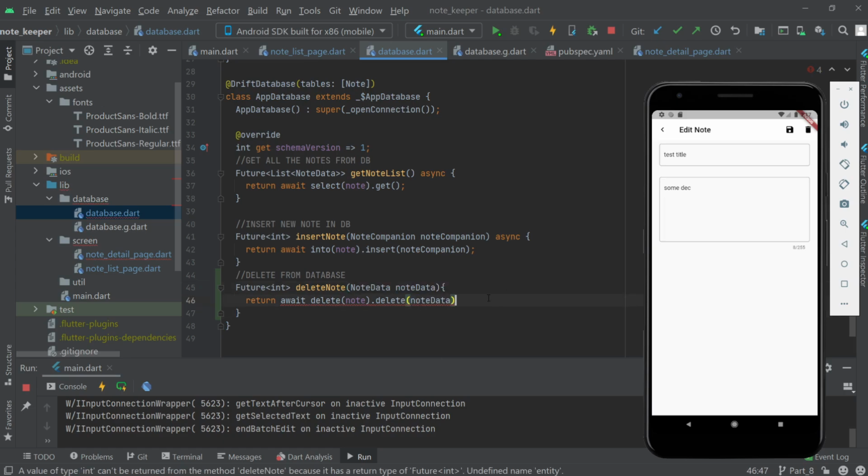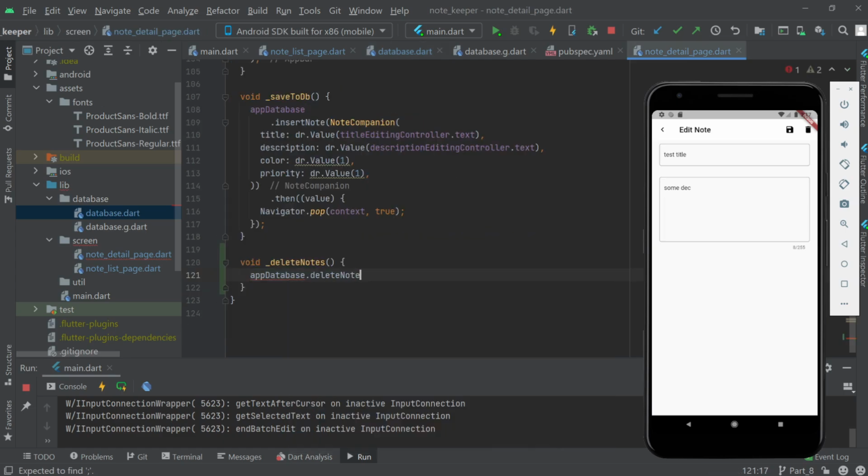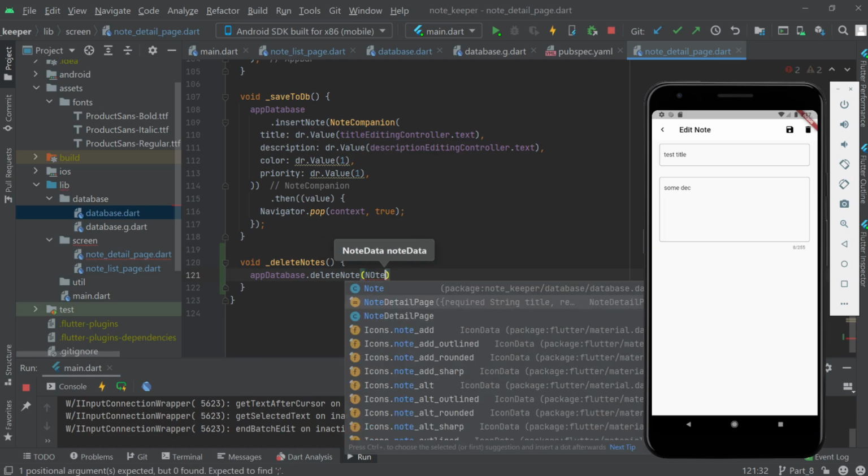And this is an async function again. And yeah, that's all. So when we call delete data by passing this data, it will delete from the database. Okay, so we'll have to use this delete. So app database dot delete note, and then here you will have to pass note data. Either you can pass note data or you can also pass note companion as well.